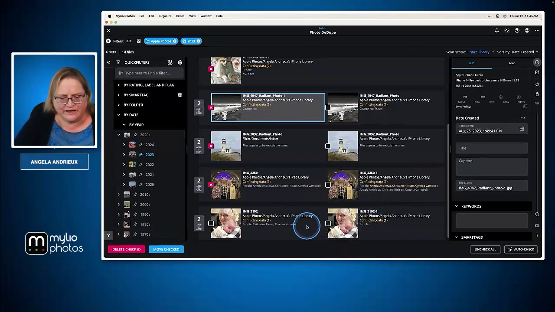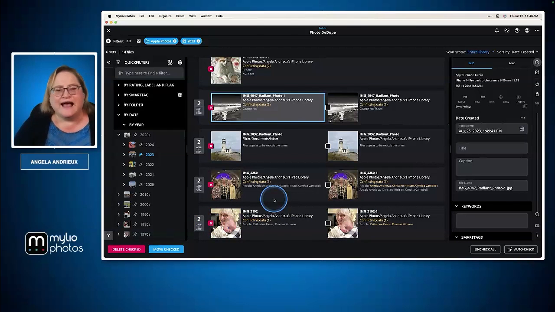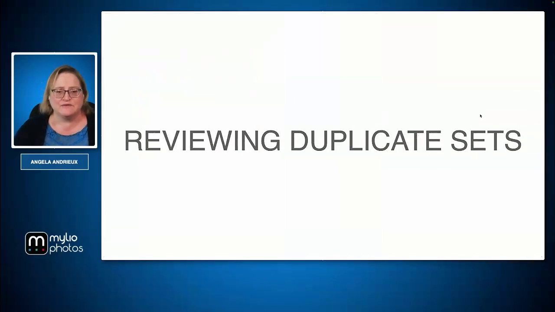And again, here we go. Here's another image, same kind of deal. I'm going to say I want to keep this one and let's get rid of this one. That's it. As you go through and review these sets, that's how easy it is. You can double click on them to view them larger. You can take a look at your information here in the info panel, and that's going to give you a really good idea and a lot of confidence in this process.